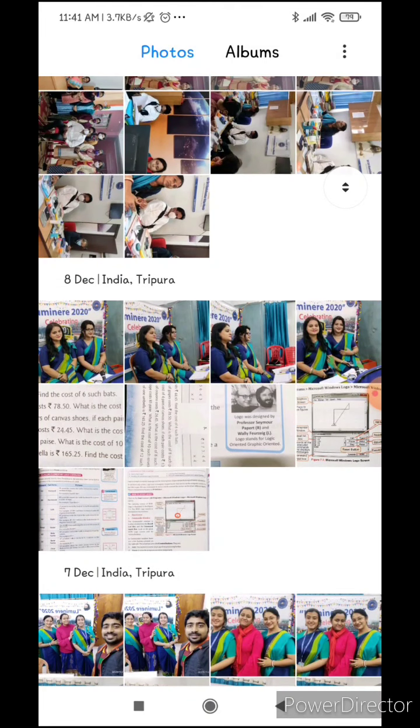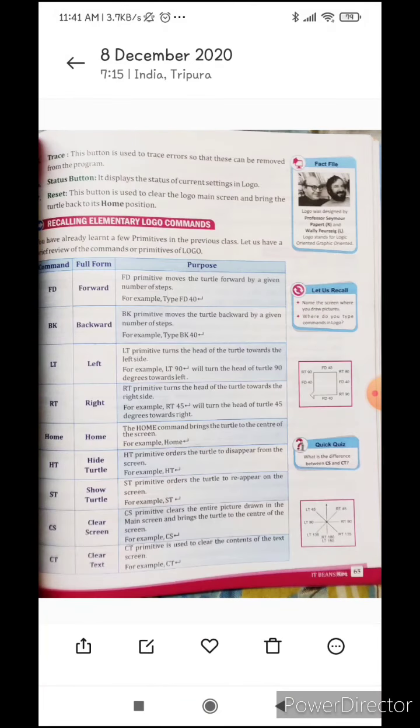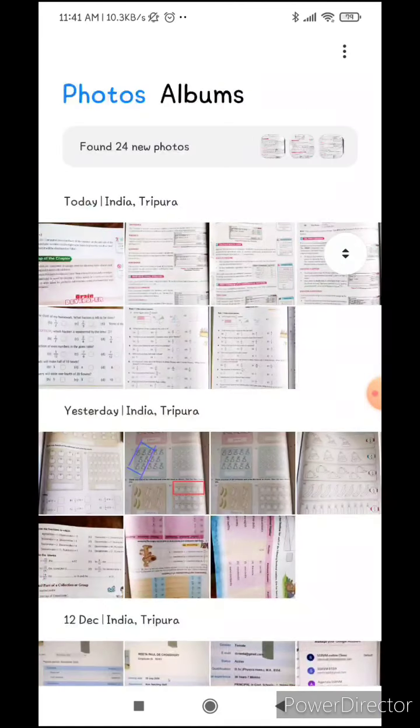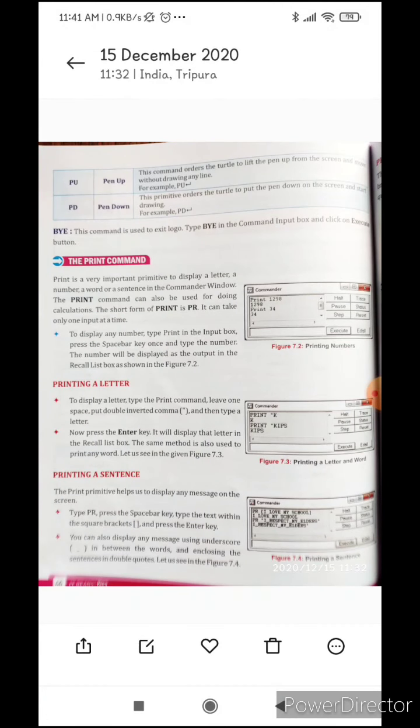Lots of primitives we have learned. You have learned FD, forward, backward, left, right, home, hide turtle, show turtle, clear screen, and clear text. Each one has separate kinds of functions to perform. Now we will go for the next, that is the print primitive or print command.